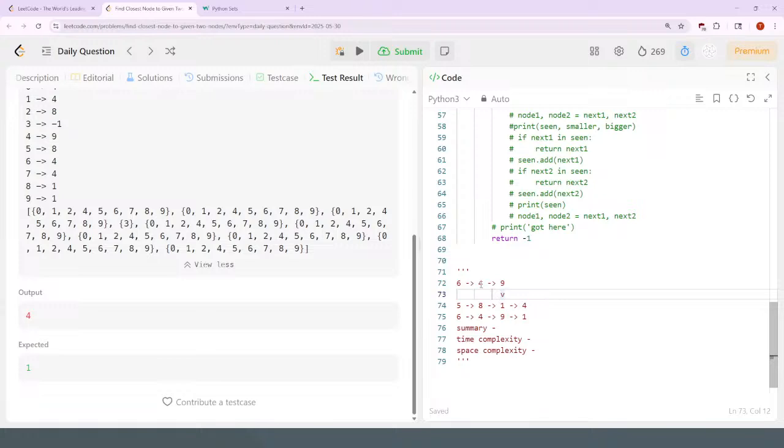1 goes to 4. 5, 8, 1, 4. So there's a little cycle right there. And 6, 4, 9, 1, 4. So in theory you could use 1, and it's 3 apart, or you could use 4, and it's also 3 apart. I see, I see.